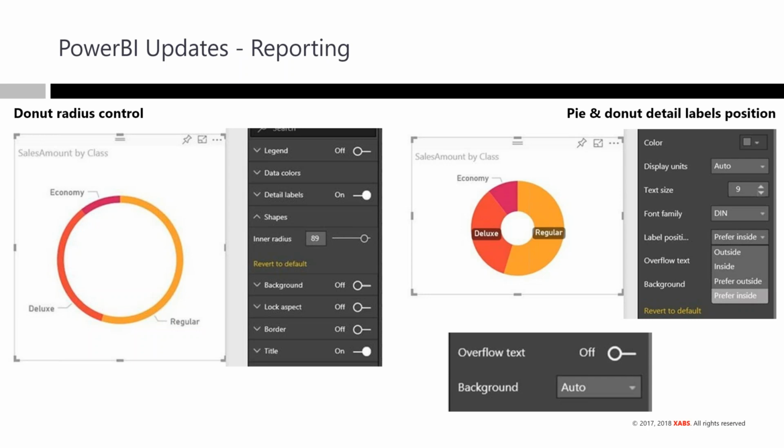You will find this option under the shapes card in the formatting pane. And the pie and donut detail labels: Microsoft is updating the pie and donut charts so they can support moving the detail labels inside of the donut. So you can pick between forcing the labels to always be outside or inside, or to prefer one position over the other.